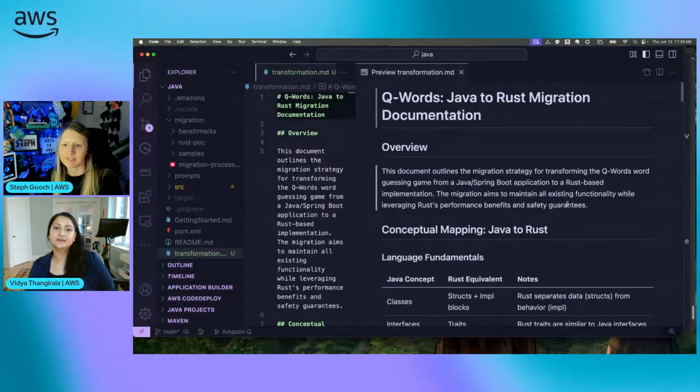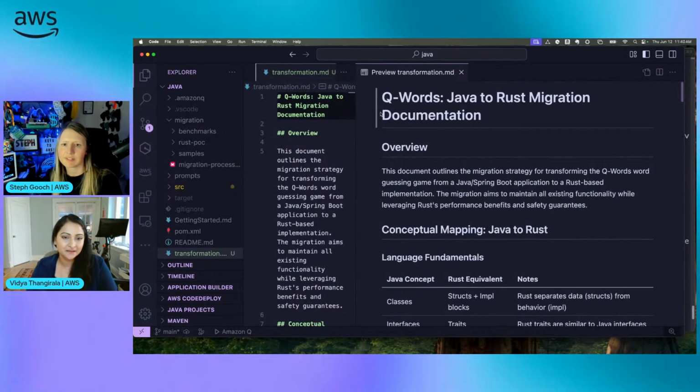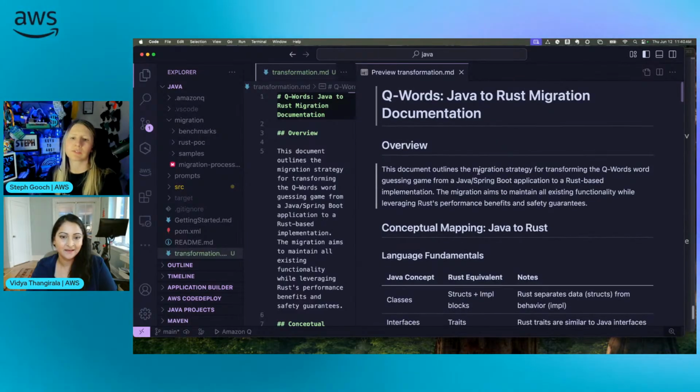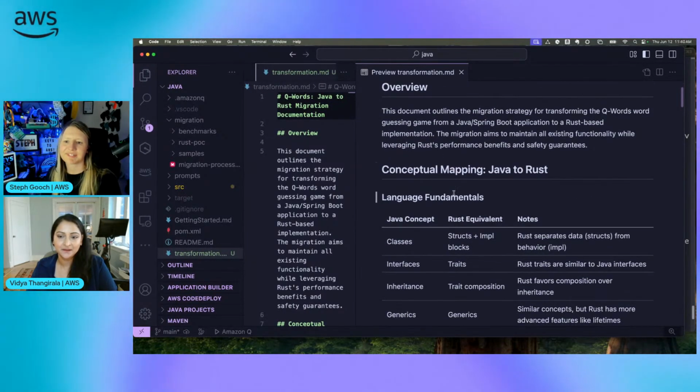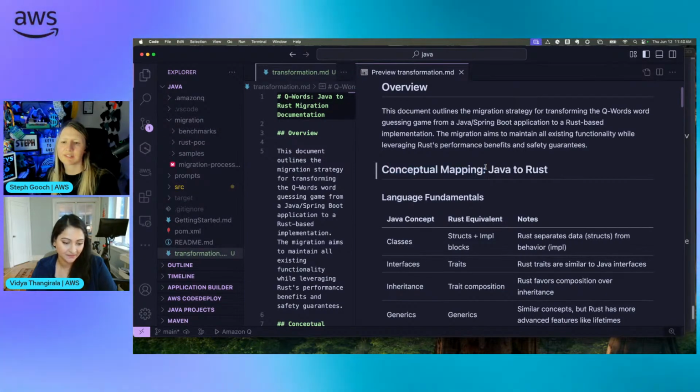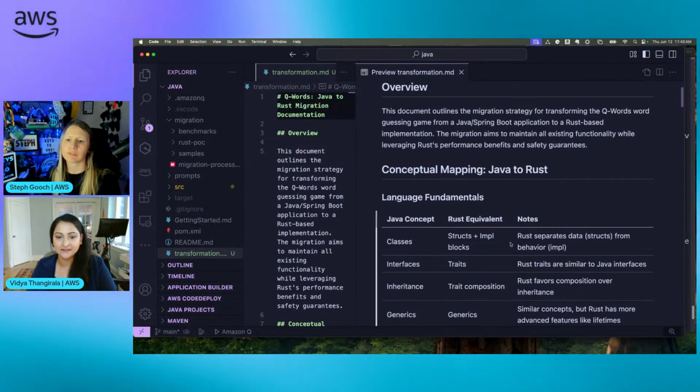So this is really great. It's essentially created the migration documentation for me, and this would take me weeks or months to write. I'll just go over this quickly. It's doing a conceptual mapping. This is what we talked about in the original diagram, the process that it does. So it's not just looking at syntax to syntax.